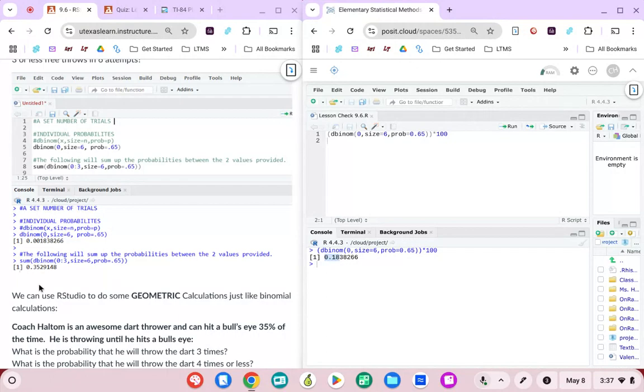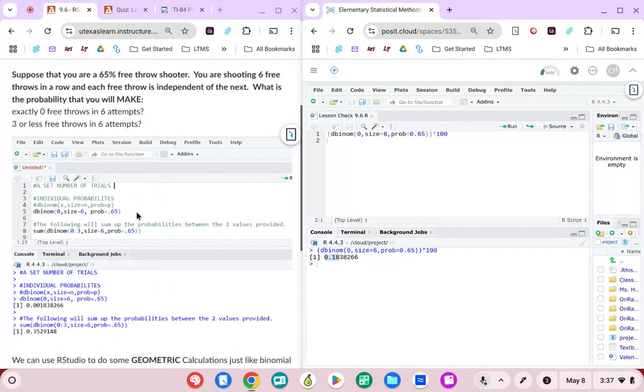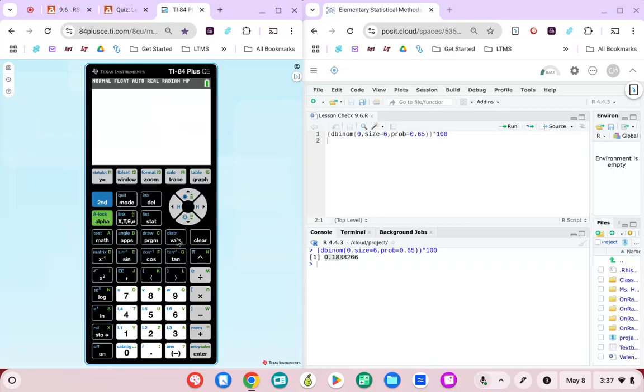Let's see if we get the same thing using our calculator. So again, we're trying to get exactly 0 free throws. So we would use second vars, binom PDF, because precise means exact. Number of trials is 6 attempts. Probability of success is 0.65. And then we want to make 0 free throws. We always do our times 100 to make it a percentage. So notice that we do in fact get the same answer. Okay.